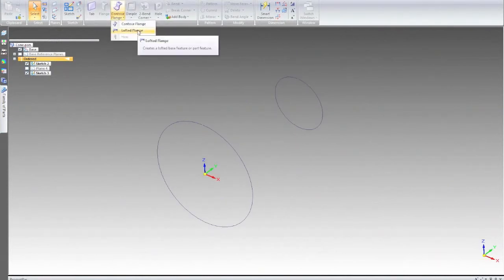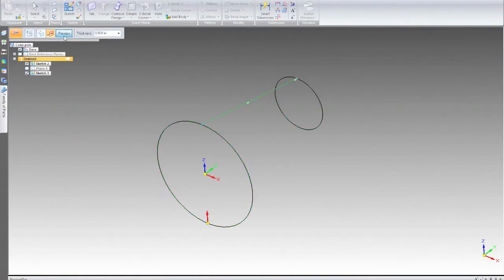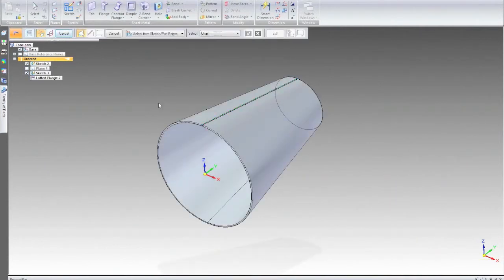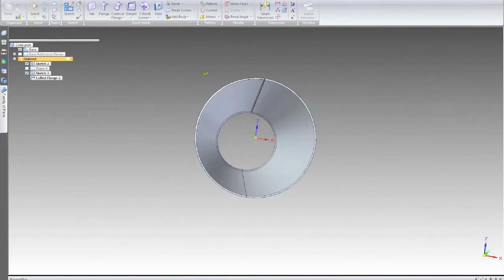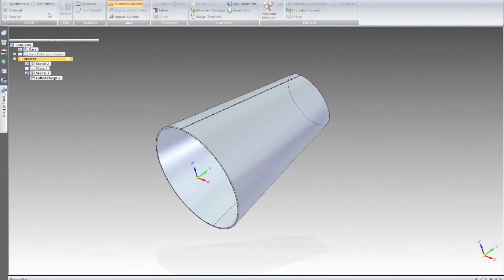So if I come over to my contoured flange, hit my loft flange, select my first feature, select my second feature, accept it, preview it. Put my thickness in. Let's go, what about 10 gauge? 1, 3, 4, 5. And we'll put our thickness to the inside. I now have a rolled cylinder, a rolled cone.